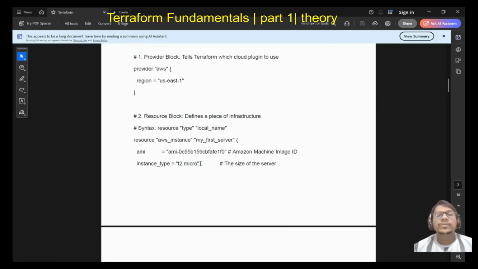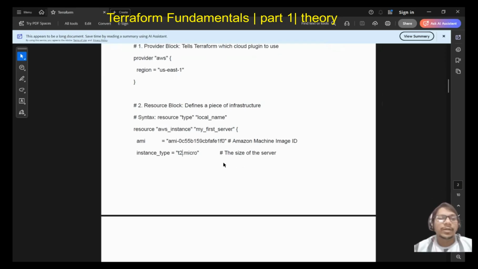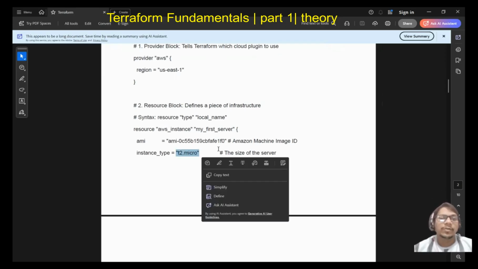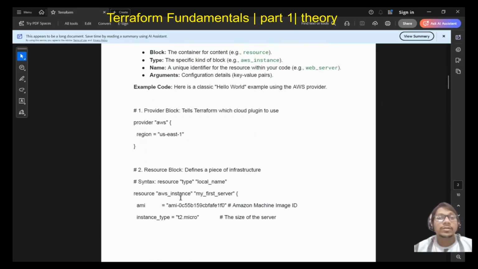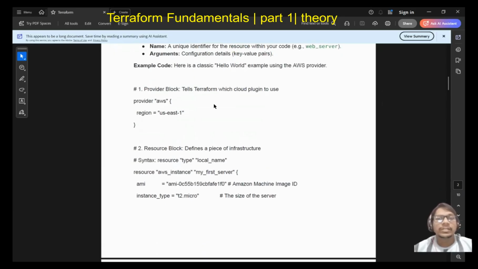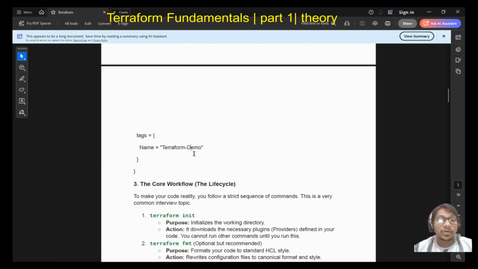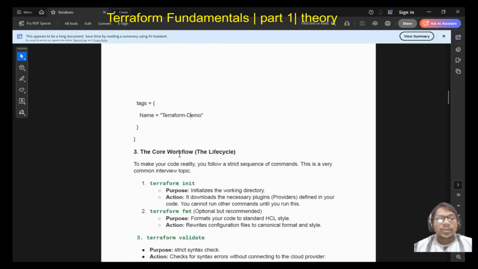With the instance type T2 micro, it will automatically get 2 CPUs or 4 GB of RAM, maybe 2 or 4 CPU processors like that. So it depends on the size. It will get that automatically, and then we are giving the name. That's it. What we have done here is use AWS to create one instance.